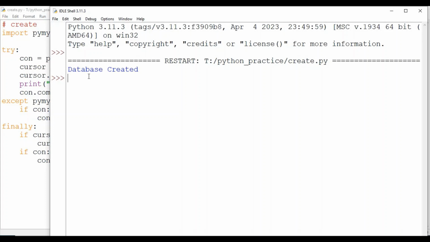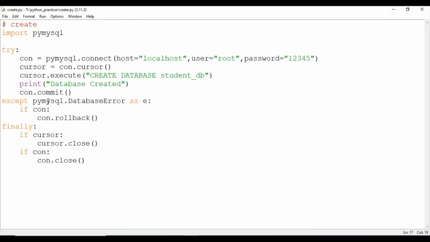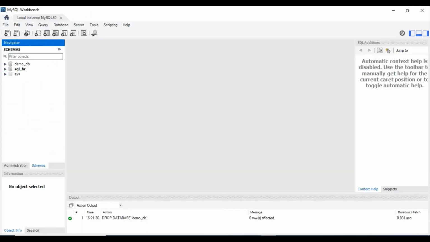Now here I am getting the message "database created". Now how do we check whether it is created or not? For that you need to open your Workbench and check in the left panel in the database list. Currently it is not showing, so you have to click on refresh. Once you click on refresh, you will see that this student DB is created. It does not contain any table. Currently it is an empty database. So that is the student DB I have created.